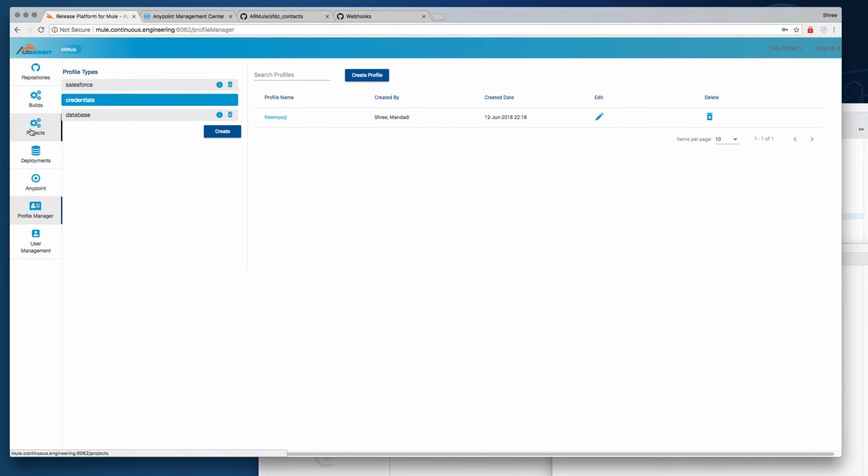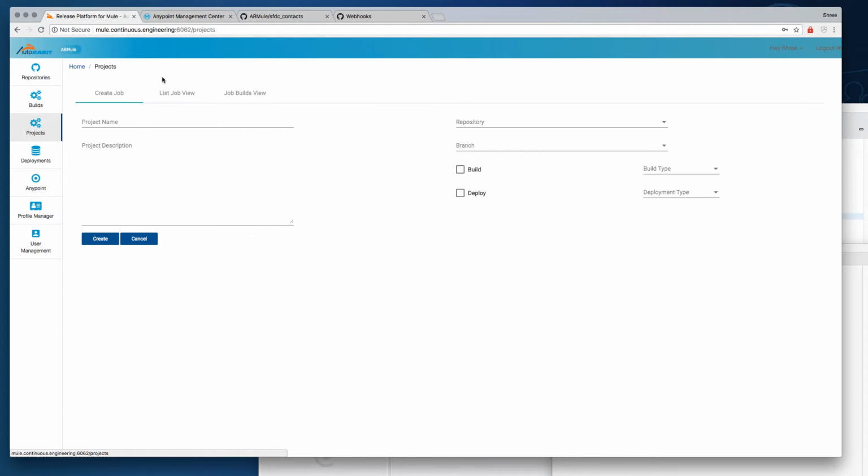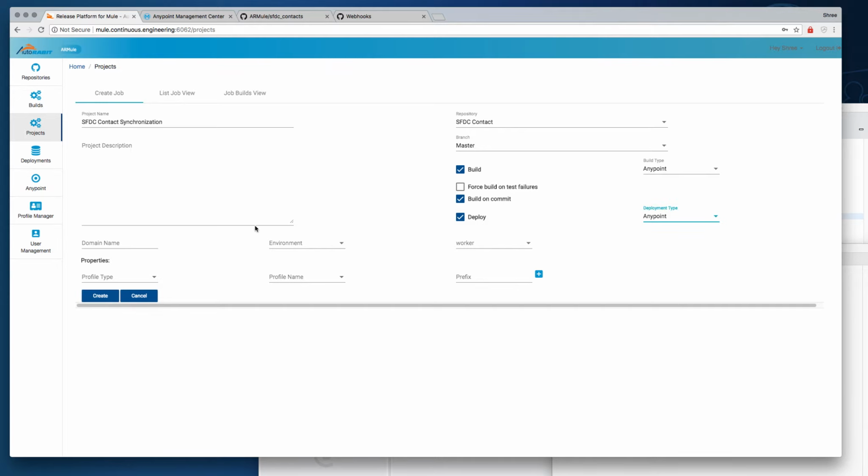Let's see how we reuse both of these in separate things in there. Let me create this, my awesome project, SFDC contact synchronization. Let me pick up the repository, the branches that I'm trying to track, and this is an Anypoint build, which means it includes MUnit and JUnit testing for you. Force build on test failures, in case you have tests in there and you want to continue the build even if there are failures. Build on commit, that's for webhooks. And then let's do deployment to the Anypoint CloudHub.